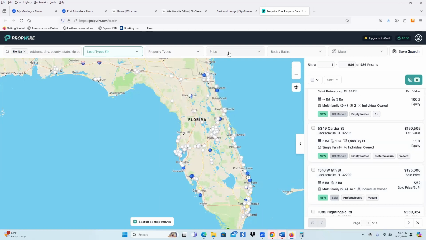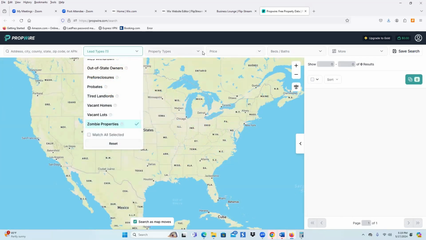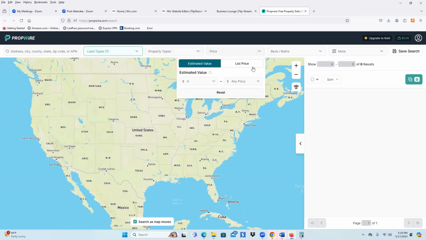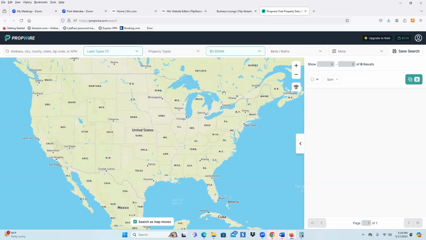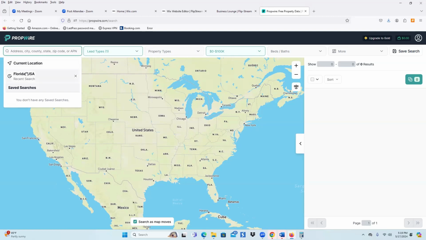And you can even set the price range that you're looking for. You're going to look for the price range, list price. You don't want to look at value. You want to look at list price from 0 to 100,000. If you're a beginner at this, you want to look at the lowest price home possible. And then we're going to go for Florida.